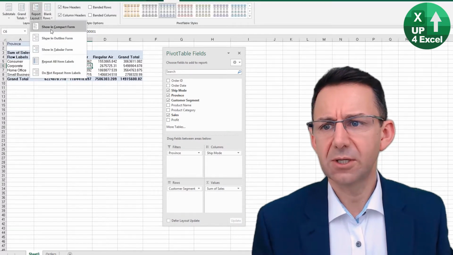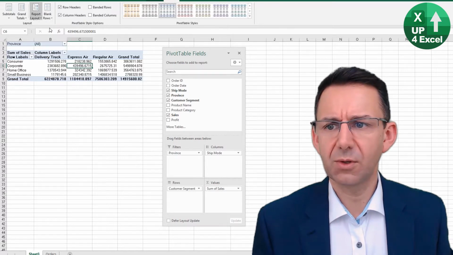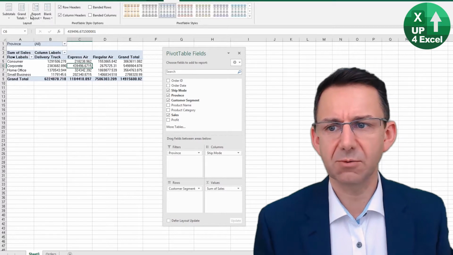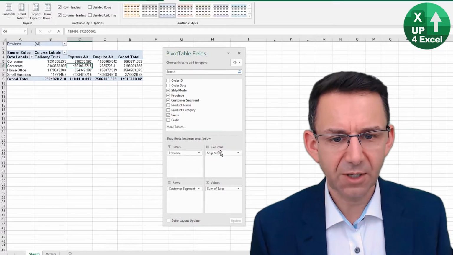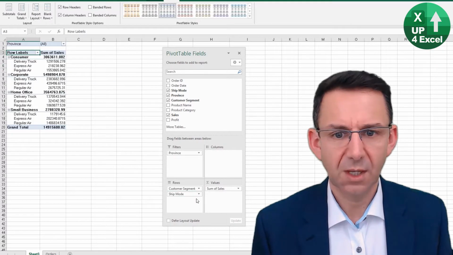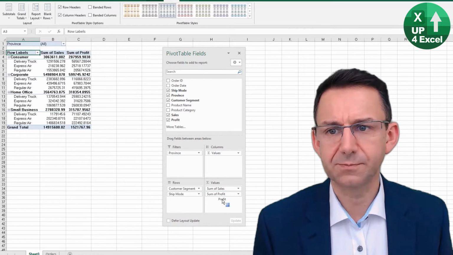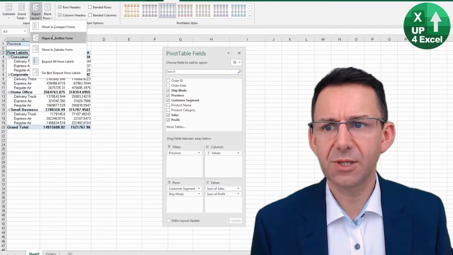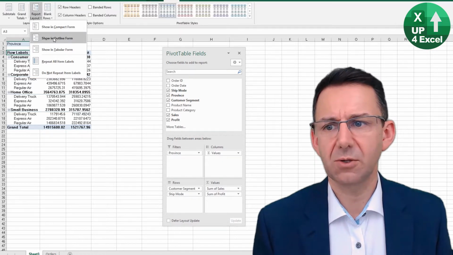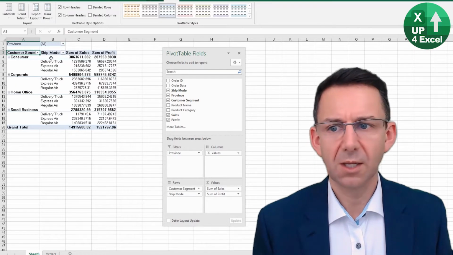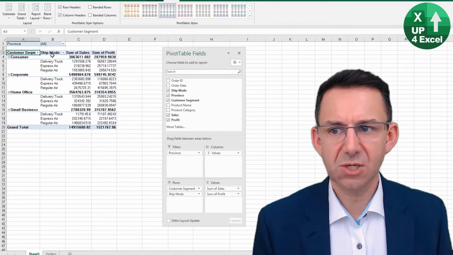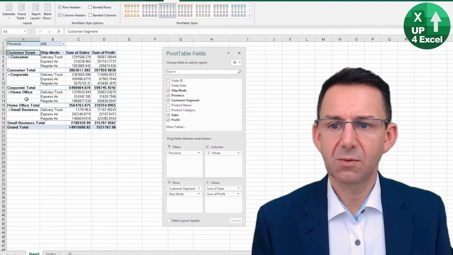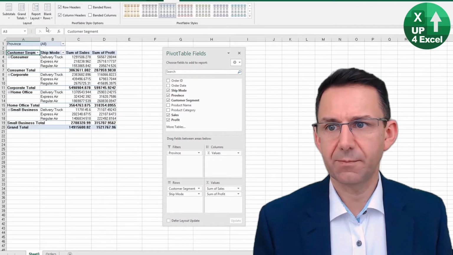The layout, now, the default layout is compact form. So clicking on that will effectively do nothing. Now if I move this down here and put profit back in as well, which is where we were before, we get a better view of what the different layouts look like. So we could do outline form, and what that's done is it's moved the shipping mode into a whole new column. Tabular basically shows more.